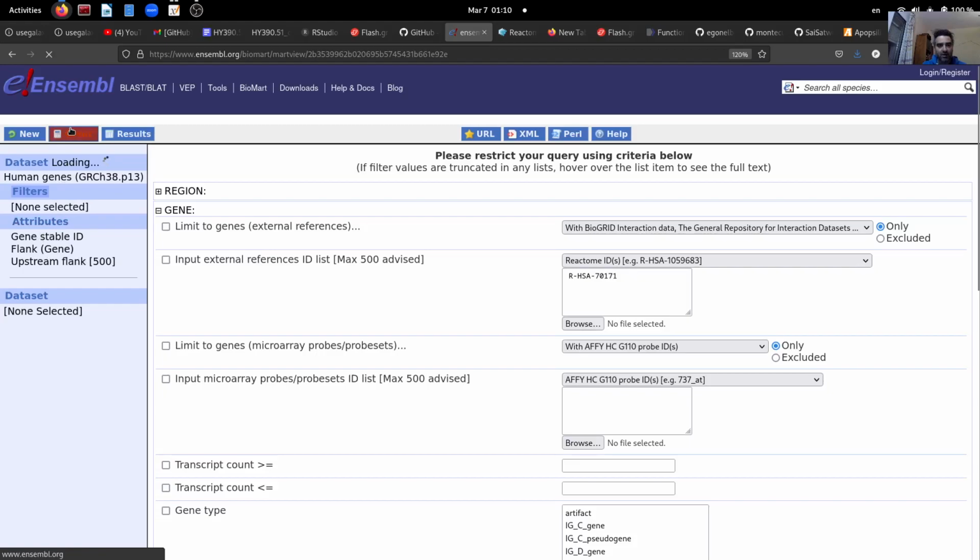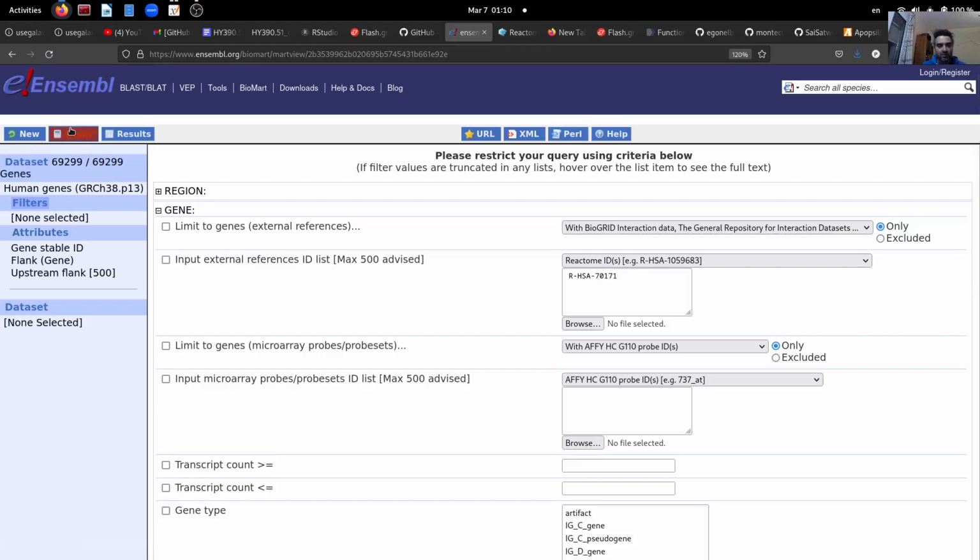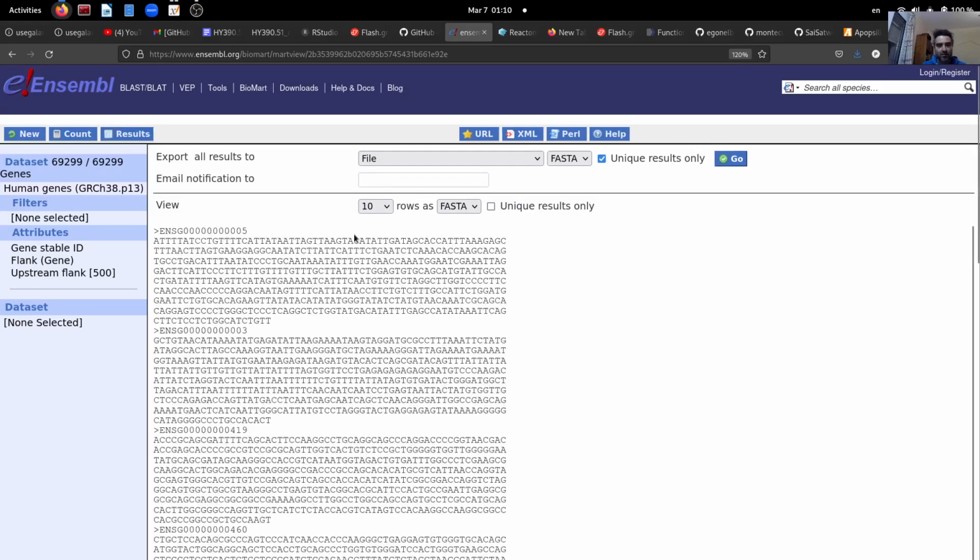I click again on count, and now I see that I have all the almost 70,000 genes. I go to the results. It will take some more time now, and then I click again go. So I have chosen unique results only. The format is FASTA. Everything will be sent to a file. I click go, and I can download it. If I remember well, this must be something like 40 megabytes.